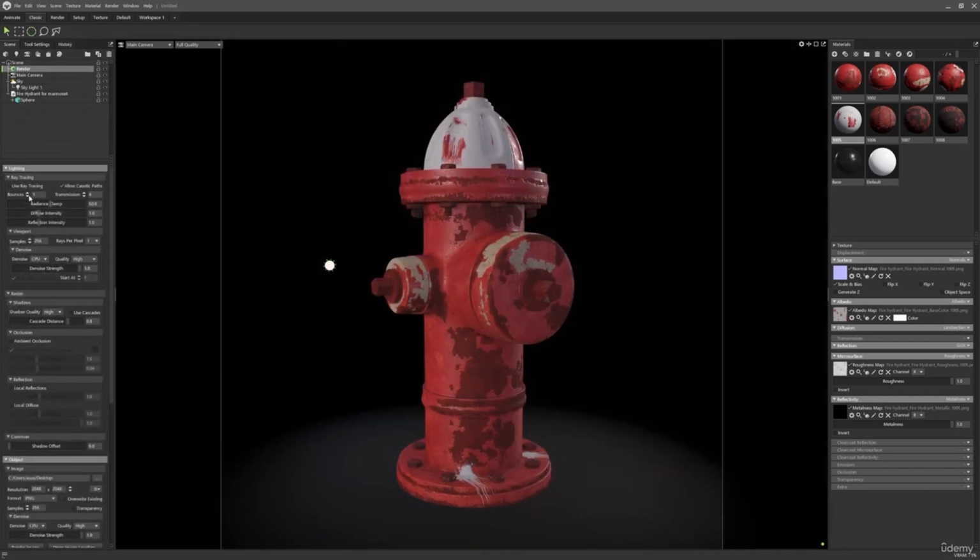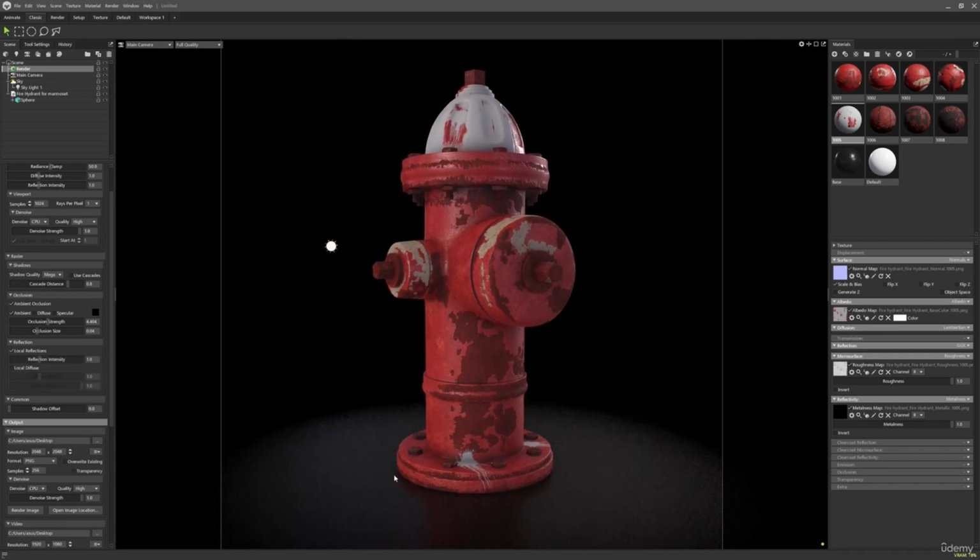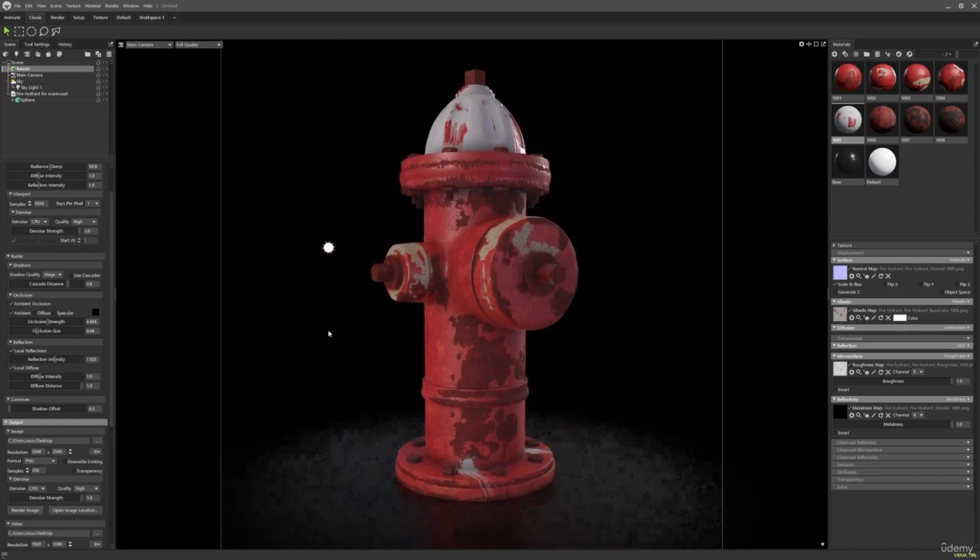Now I want to go to render. In here I want to change some settings. First of all, I want to increase the samples to 1k, and I want to change the shadow quality to mega, and I want to use ambient occlusion with some occlusion strength. I think this much is fine. I'm going to turn on local reflections, and as you can see, the reflection on our plane is now visible, and I'm going to increase the reflection to be around this much. Yeah, I think this is fine. You can change this anytime you want, so this is not much of an issue.